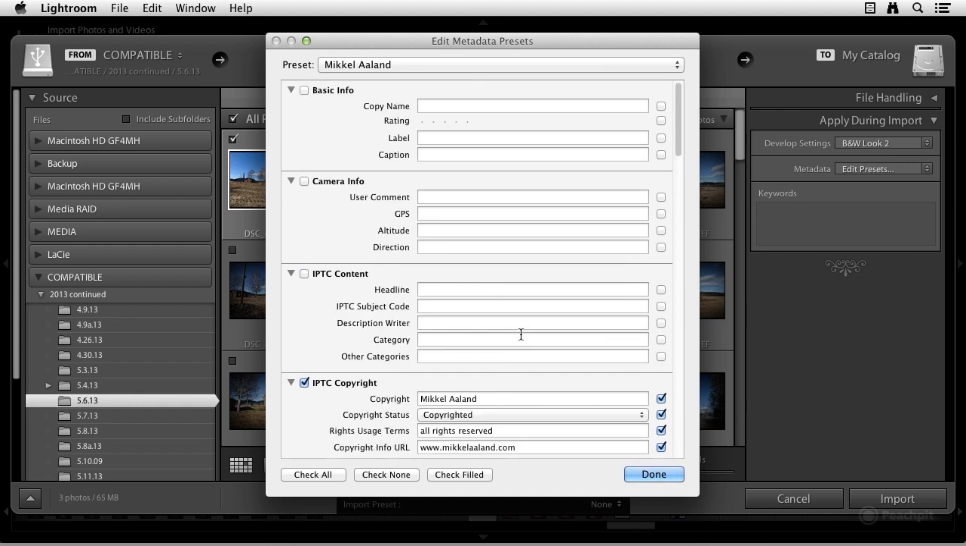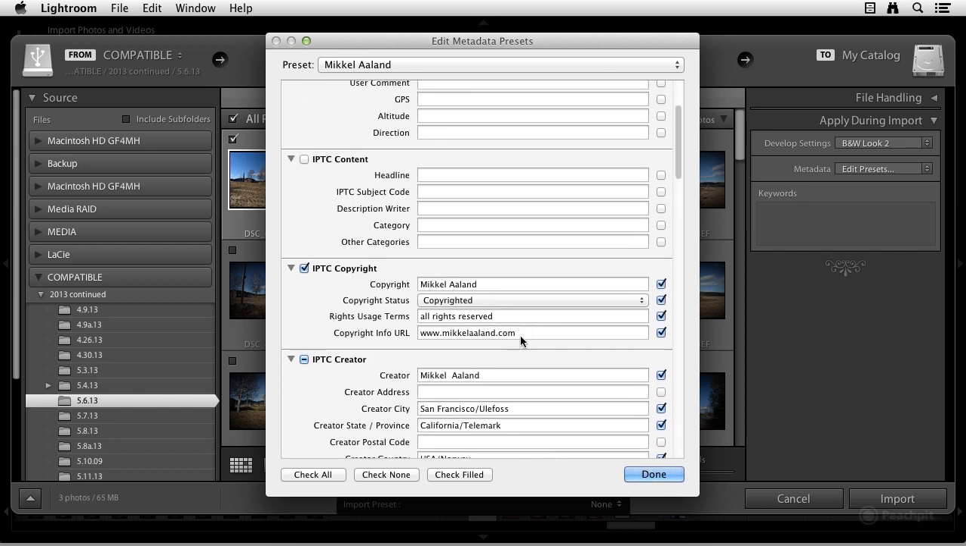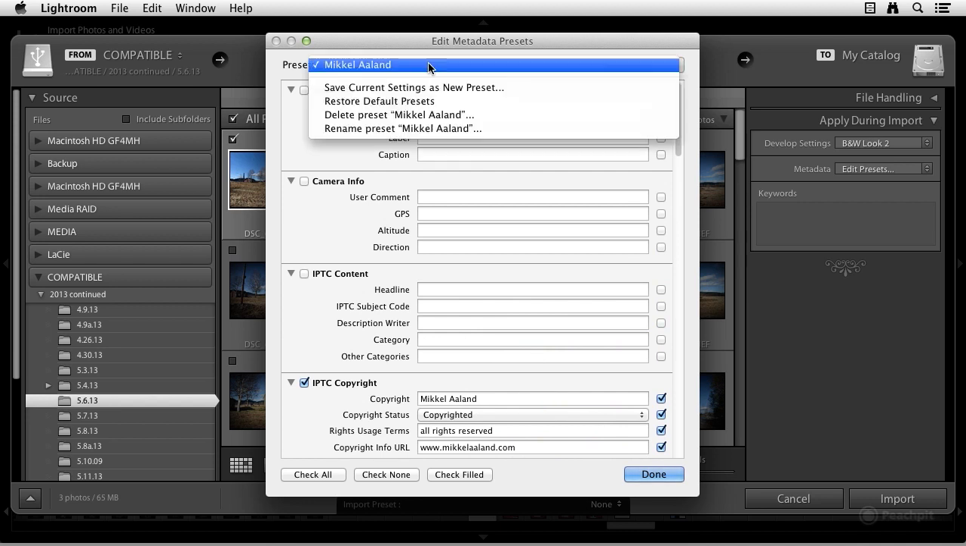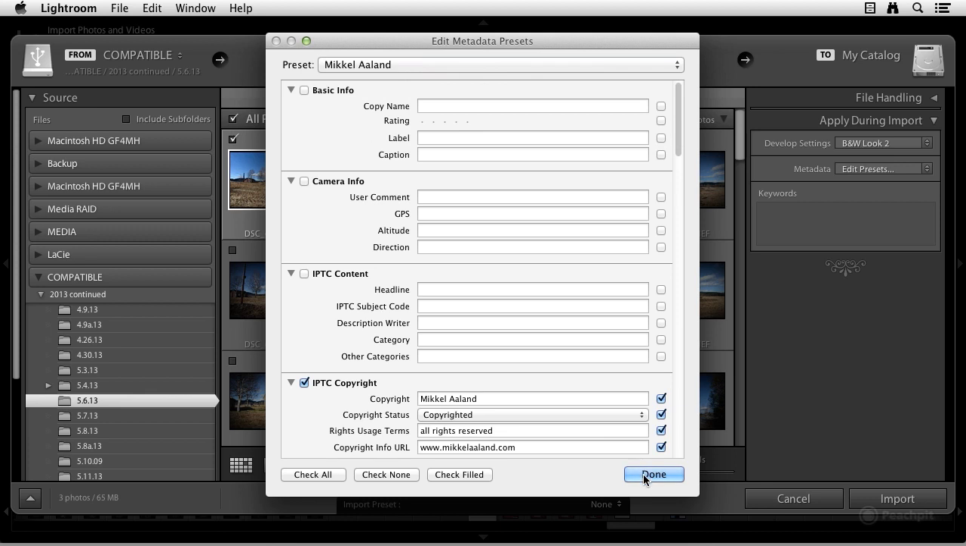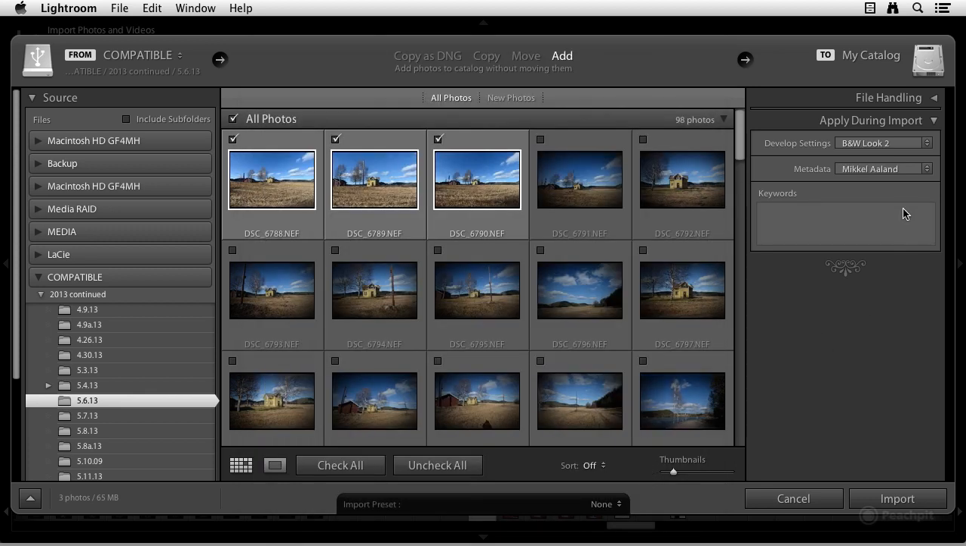And it's, I think, very important for photographers to maintain ownership of their work, and this is just one way to do that. So once you've filled in the relevant fields here, you simply create a new preset, save those settings, and select Done. And then it'll show up here under metadata. You can create as many of these metadata templates as you want.